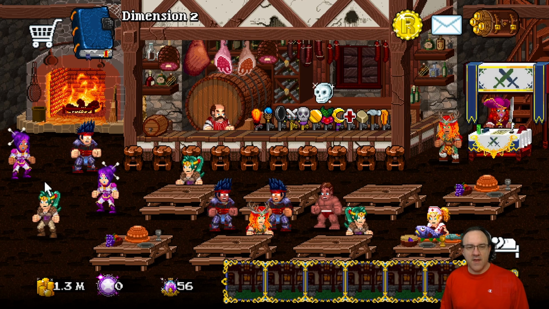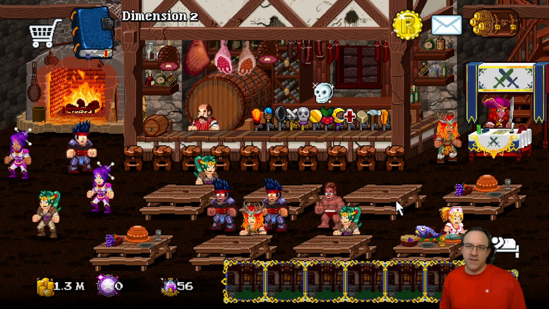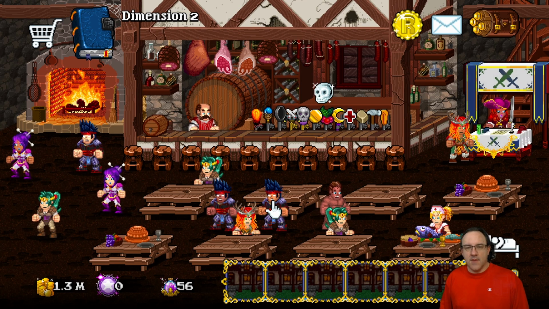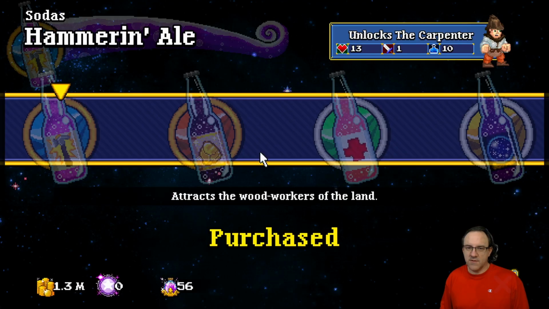So that controls how many characters are in the tavern. And when you start off new, you only get one. And then there's the characters. When you click on the tavern owner and go to sodas, you can unlock different characters by purchasing them with gold that you earn from the dungeon.